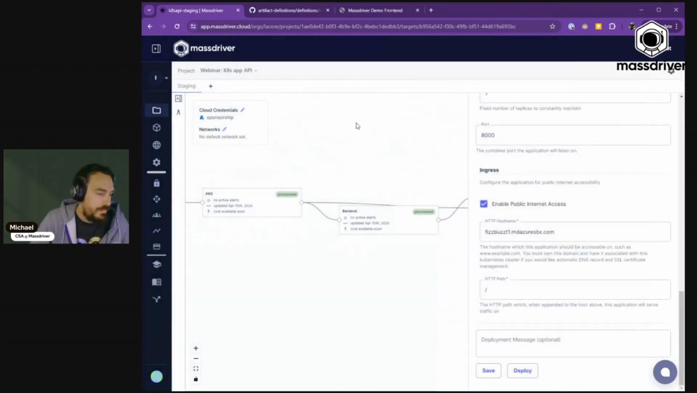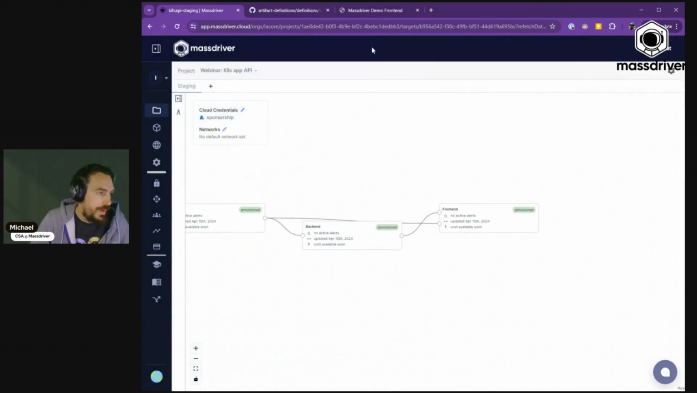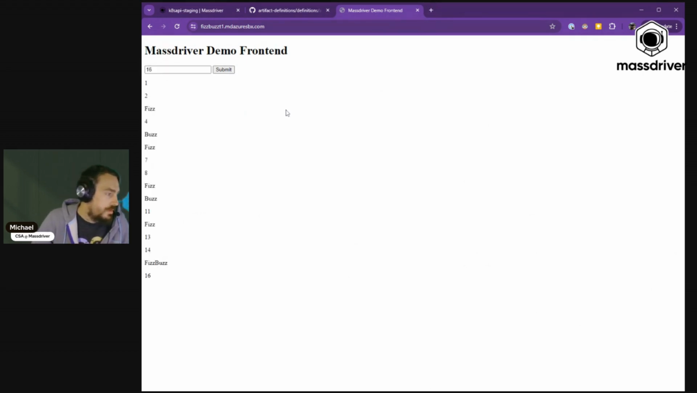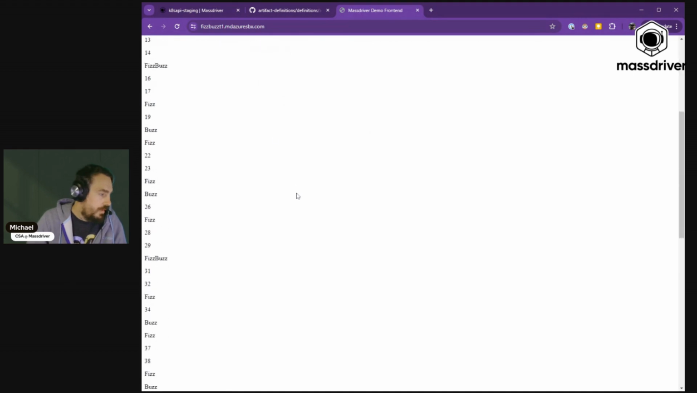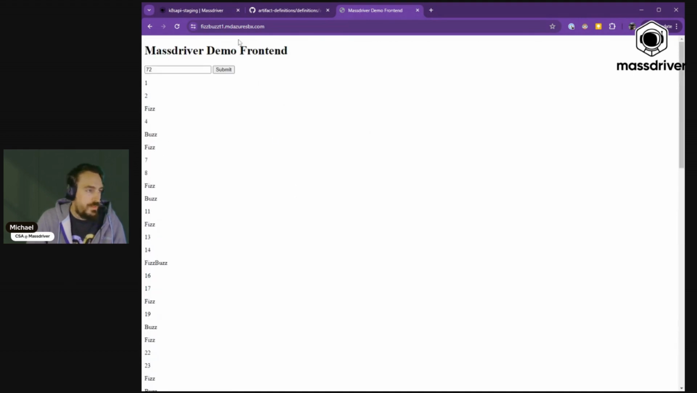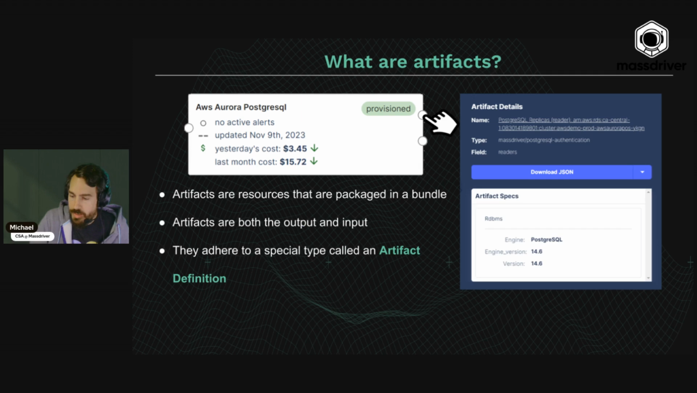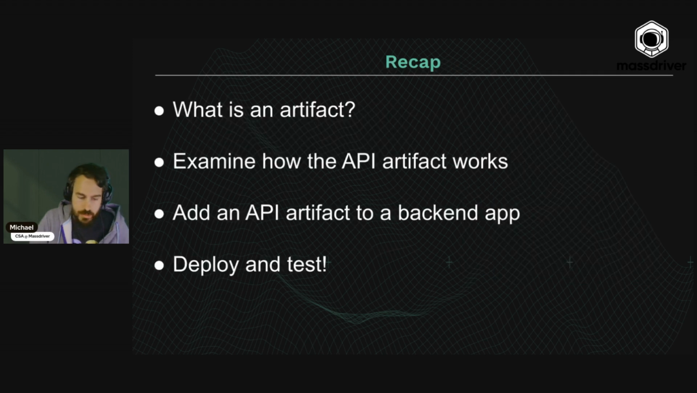There we go. It has been deployed. So now let's go ahead and switch over to my front end application. I'll go ahead and give it a refresh. We'll type 16. And there we go. My application is up and running. I can type 72, and then we have a list of FizzBuzz responses. So now it's working perfect. All right, let's go ahead and switch back to the slide. And I'll pull up that slide.